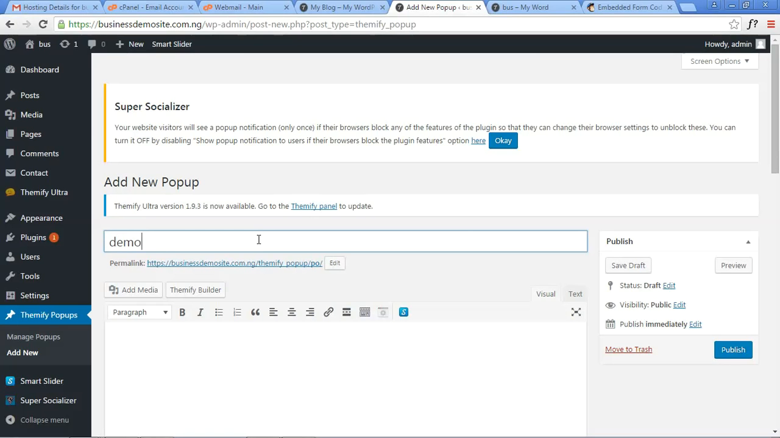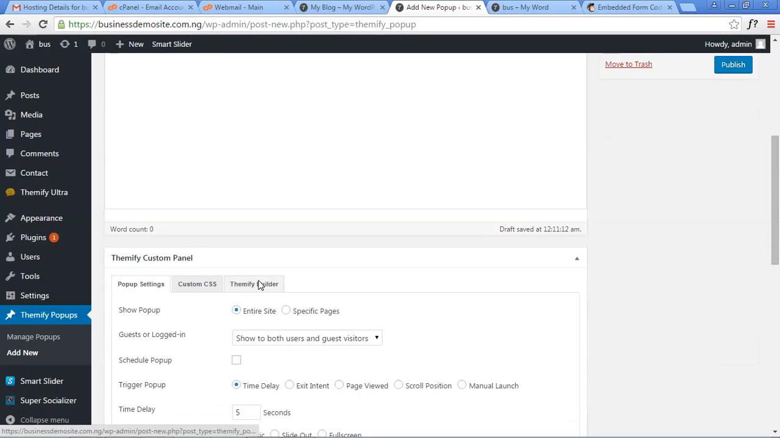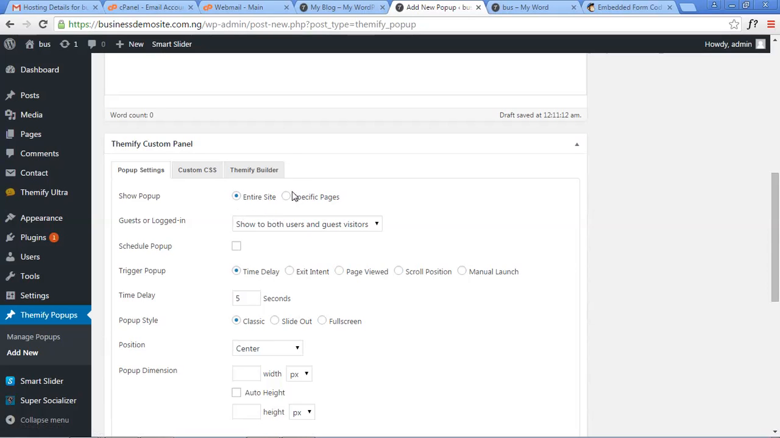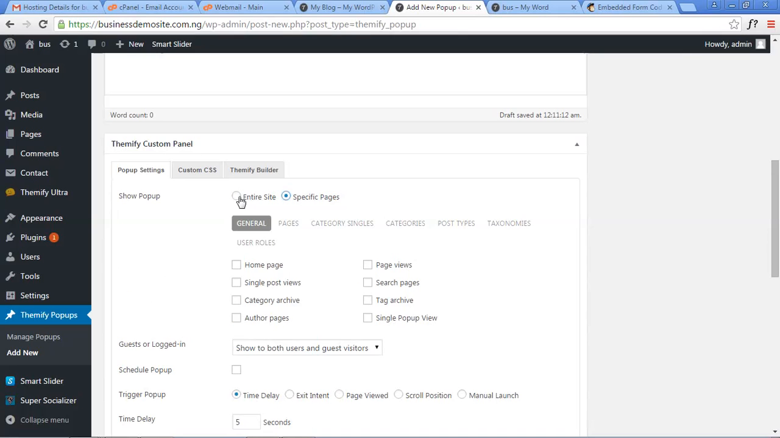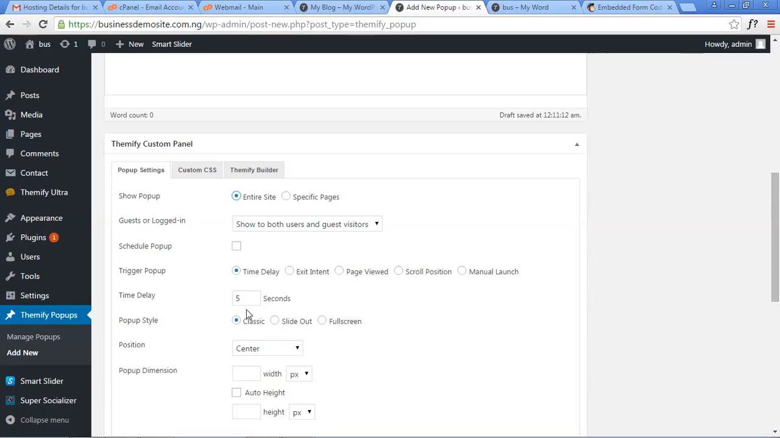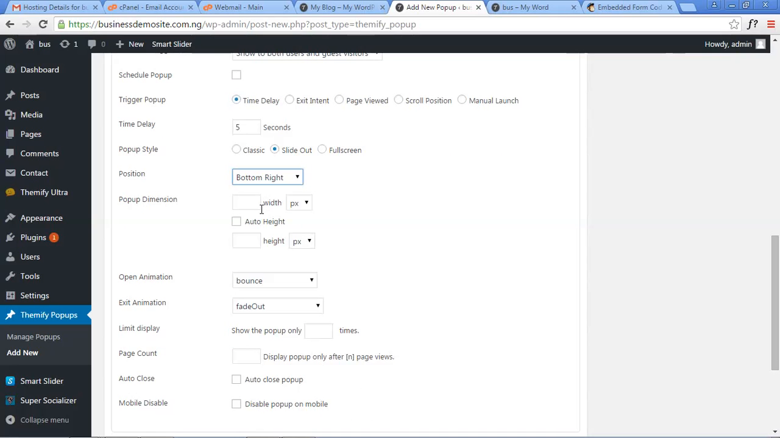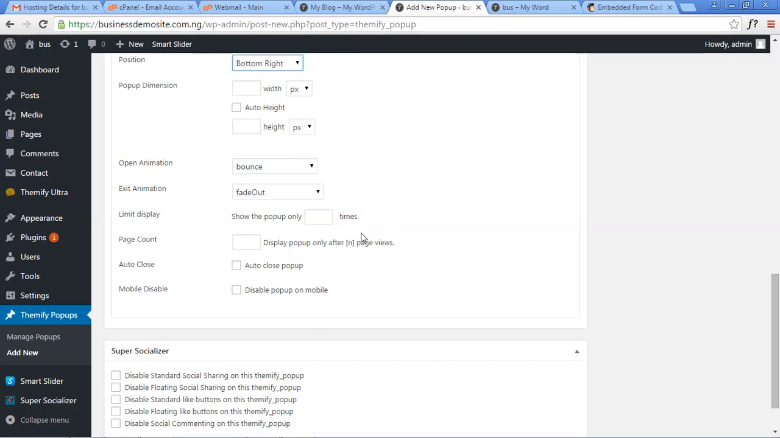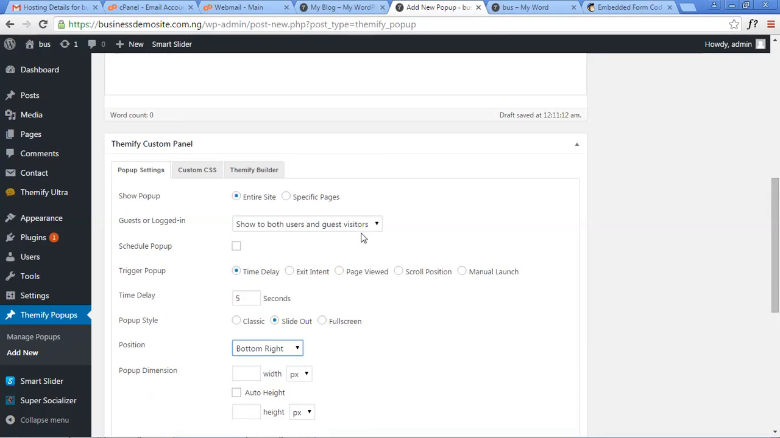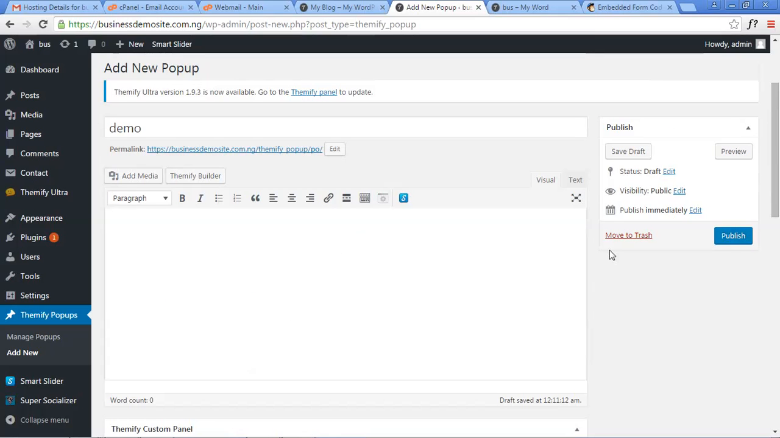Then we'll do some basic settings. You can have it on the entire site or specific pages. There you have it. Then you can also time it. For pop-up style, I'm choosing a slide out. You can choose the position you want it to go to, but I prefer bottom right. Also you can extend the height, but I prefer the default setting that it gives us. Then what we'll be doing is simply publish and we view.